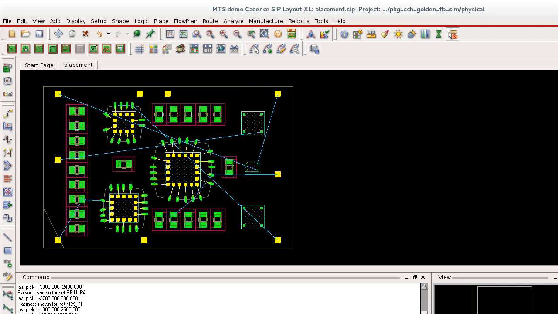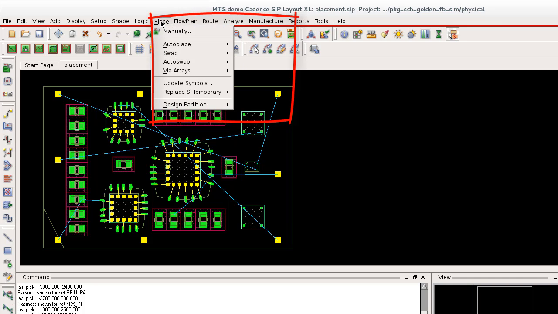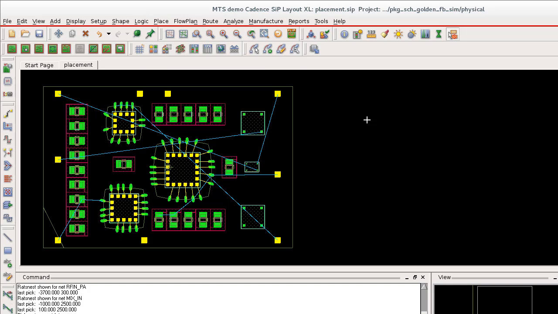Based on our rat's nest lines, we can see that we can easily optimize some of the I/O connections on our module, and this can be done either manually or interactively. To interactively optimize our I/O connections, we can use the Place, Swap, Pins command. And this command will allow us to select pins on our I/O component.